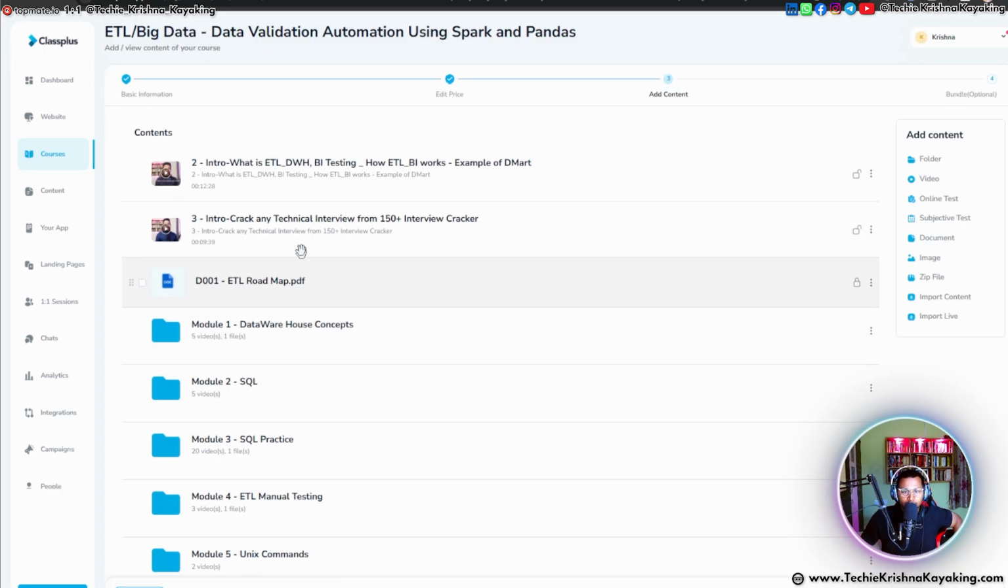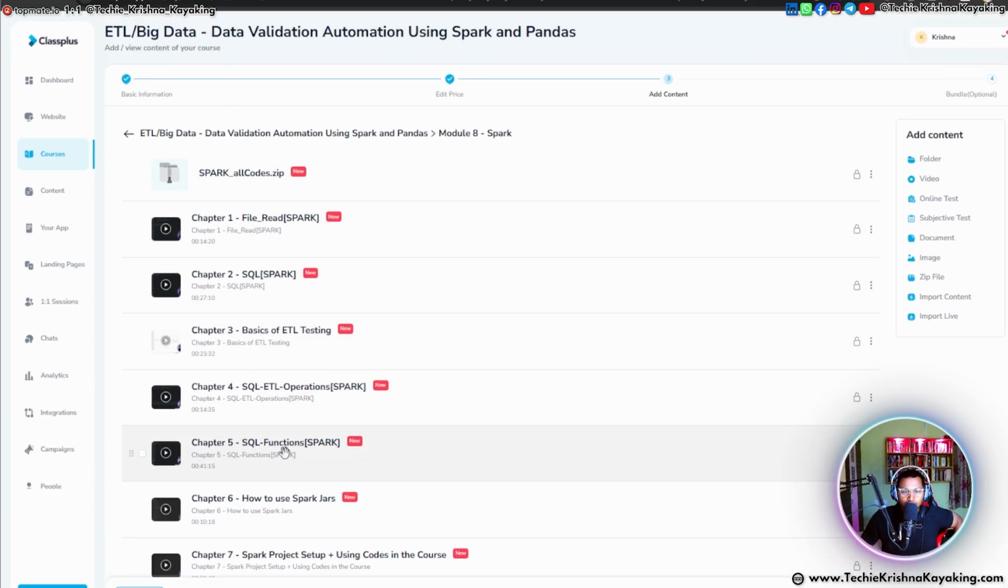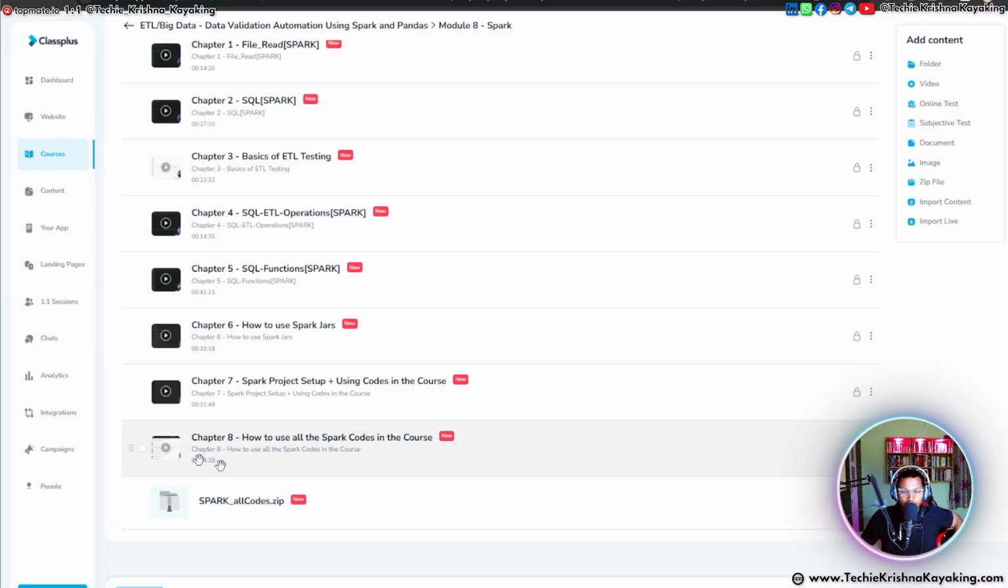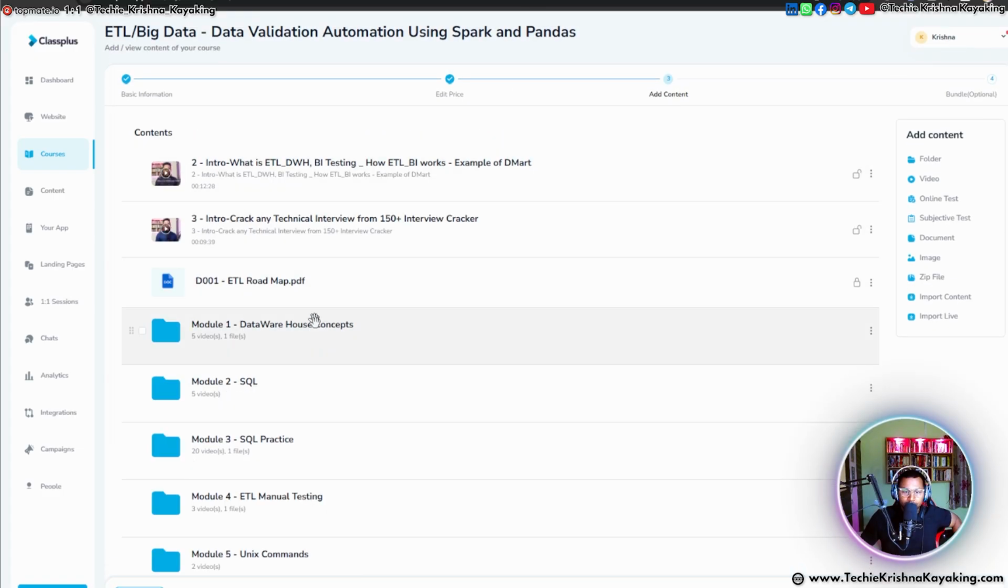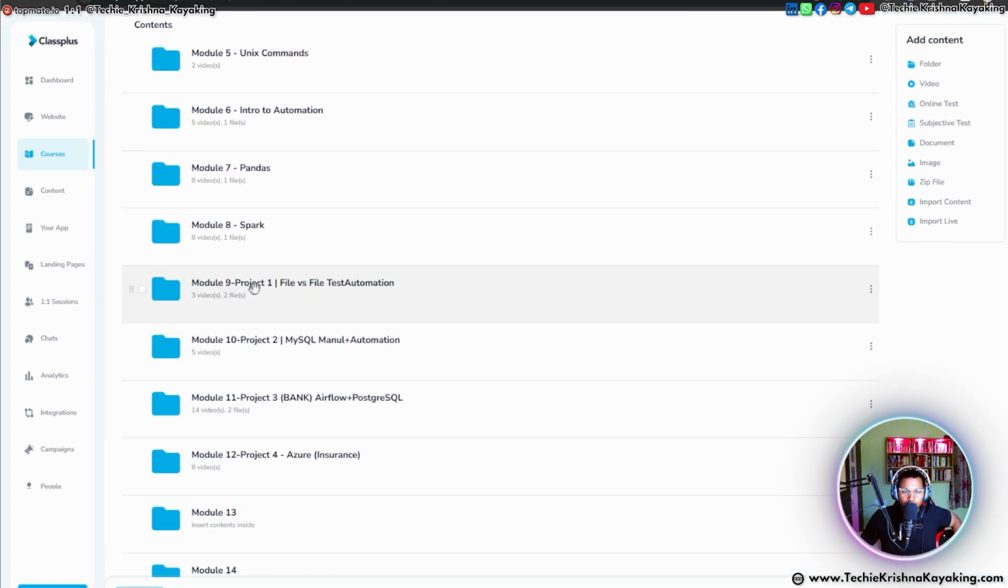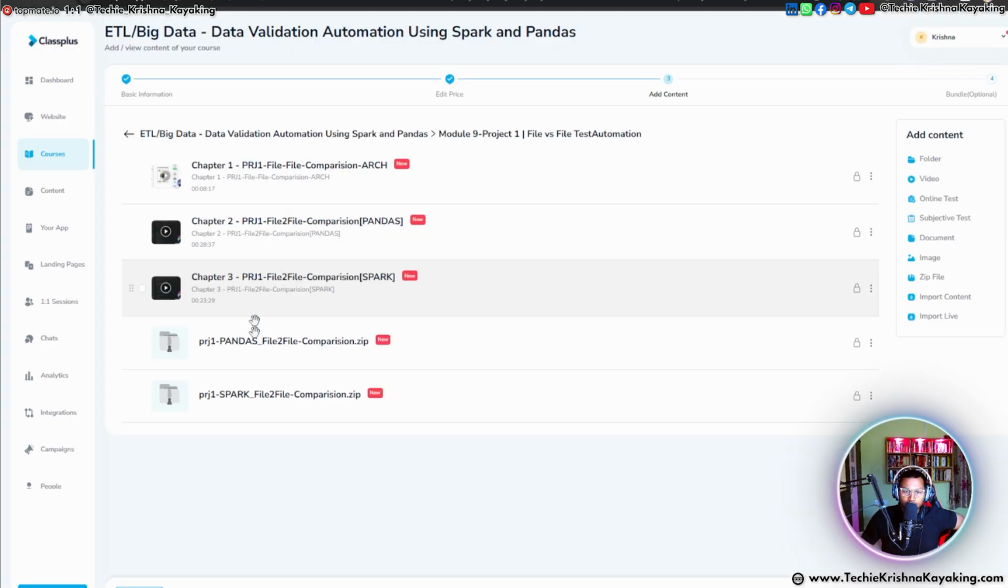Now pandas is over. Similarly with Spark, all these chapters are there, and the code is also available. Just download the zip file, extract it, and right click and open in VS Code. All the setup is covered in Spark. Then the first project here, all the videos are there. For pandas automation, there is a separate zip file. For Spark, there is a separate zip file.